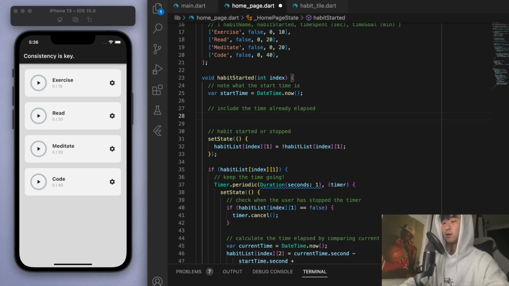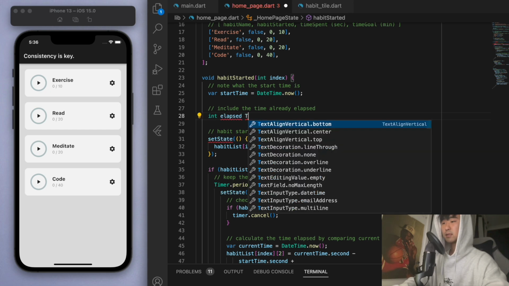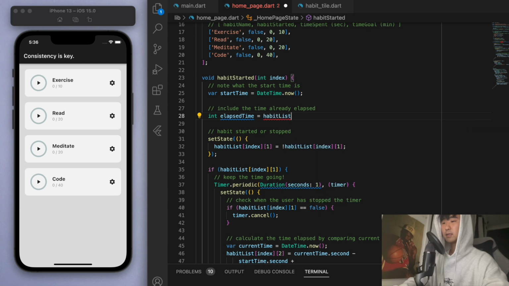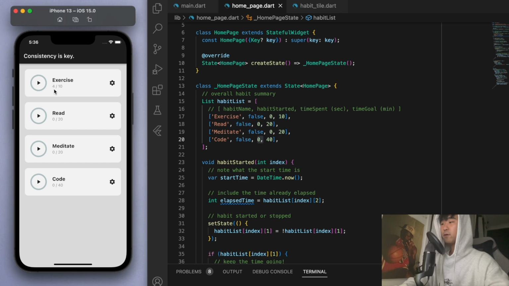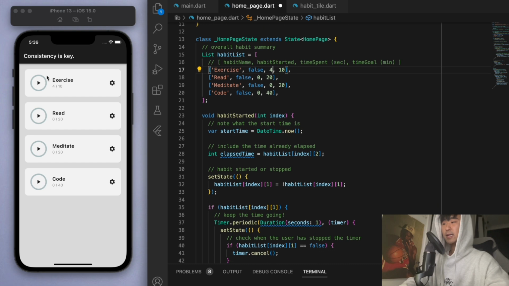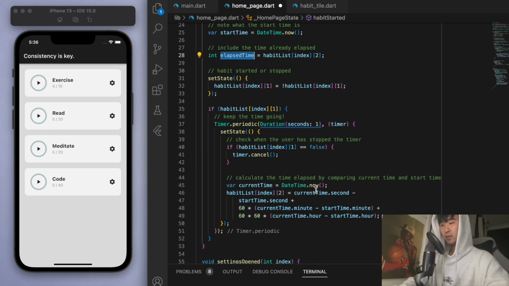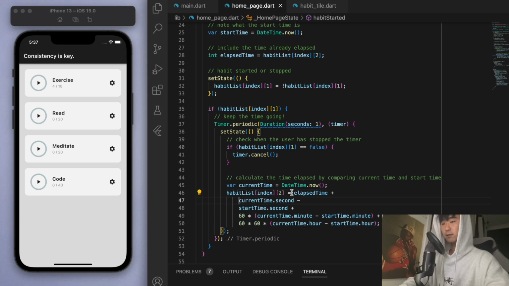Okay, so for example, let's say elapsed time is habit list number 2, right? So currently it's 0, but later, for the first time we play this, let's say we stop it at 3 or 4, then this number would have updated to 4, right? And so the next time we click this, let's store that number, in this case 4, into this variable. Okay, and what we're going to do with this variable is just add it to our new calculation.